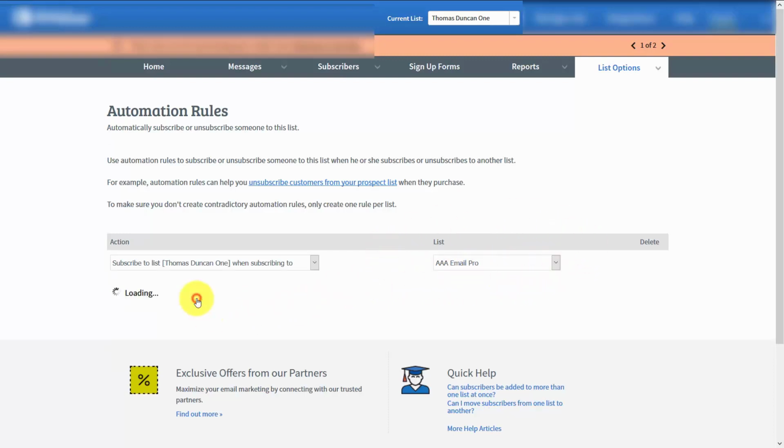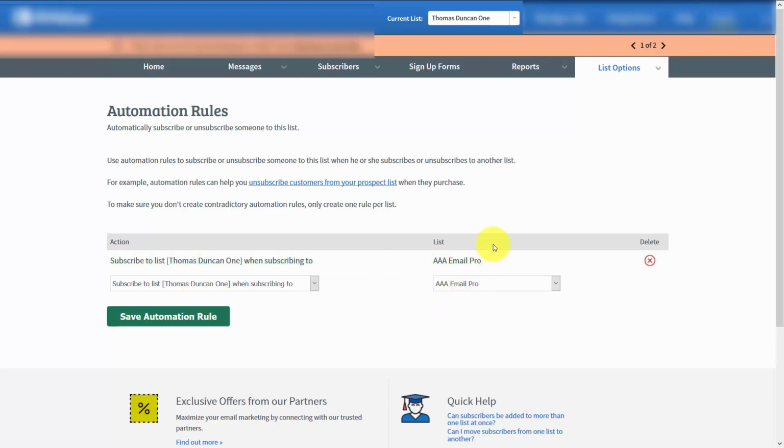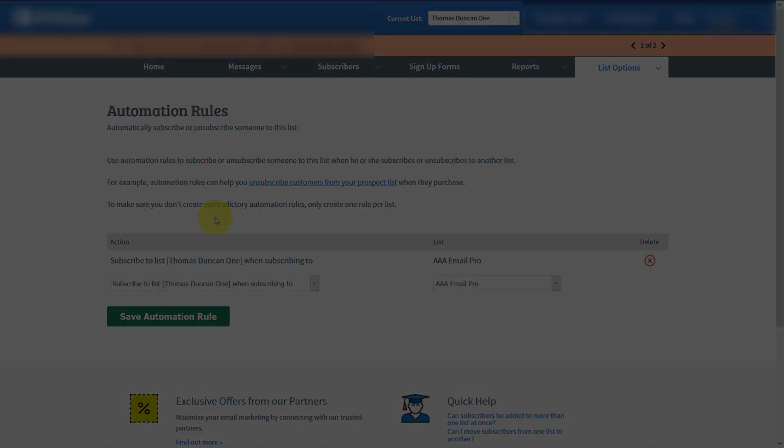And we're going to click Save Automation Rule. So that means that whenever we get a subscriber to this particular list, they're also going to be added to the list that we're working on right now. Now, one of the limitations of these automation rules is that AWeber suggests that you only create 1 rule per list. And this does not always capture the complexity at which you want to have individuals added or subtracted from a particular list or to receive specific messages. And that really is what we're going to be doing with the campaigns feature.